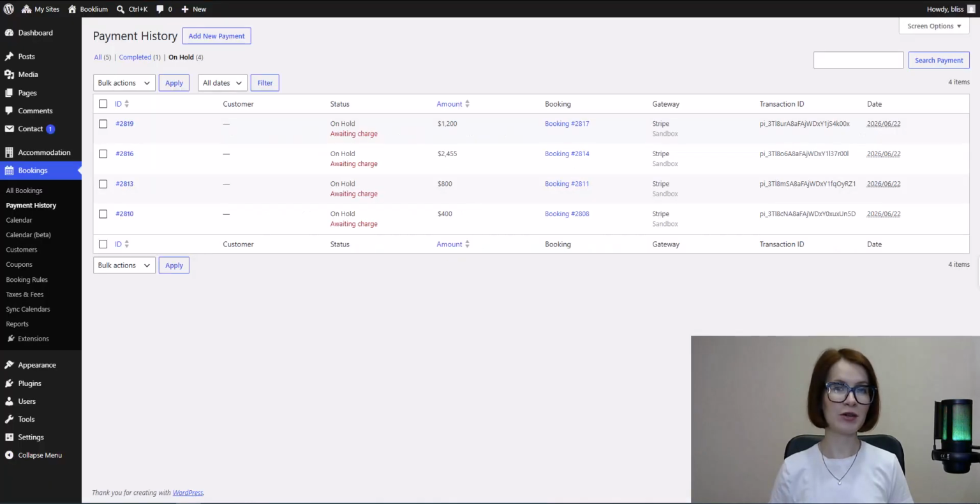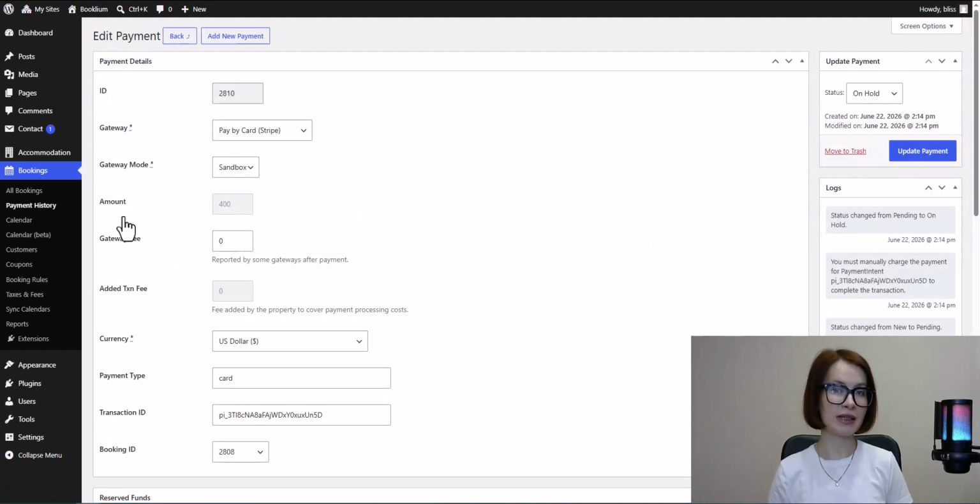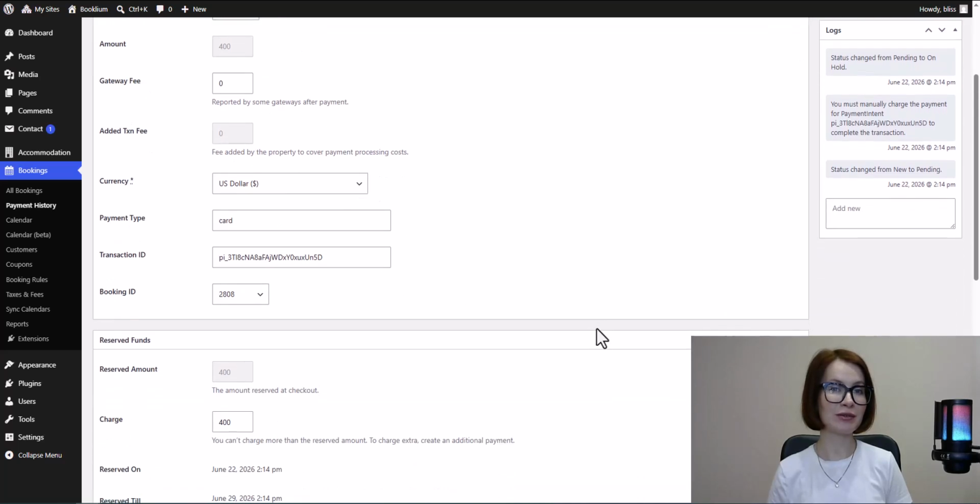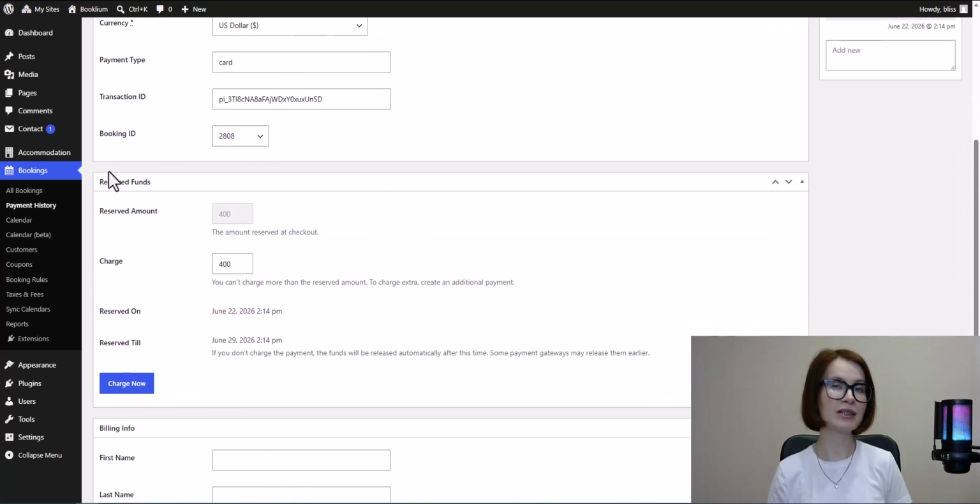Okay, let me show you how to manage these payments from your admin dashboard. Open a payment in the payment history menu. On the edit payment screen, scroll down a bit. Below the payment details, you'll see a section called Reserved Funds.